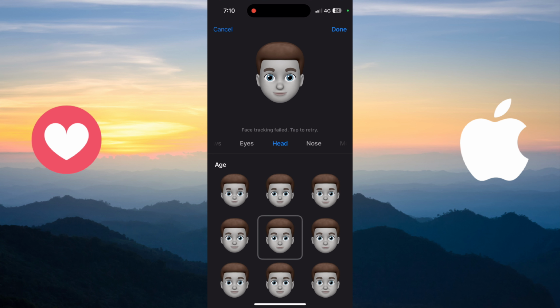And after you click on done, you can start using this memoji in your messages, and also you can start using this memoji on your iPhone. So don't forget to click on done before completing all the editing of your memoji. Of course, I will not do it all in this video because it will take a lot of time from me.